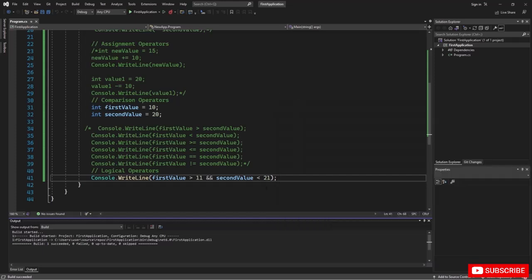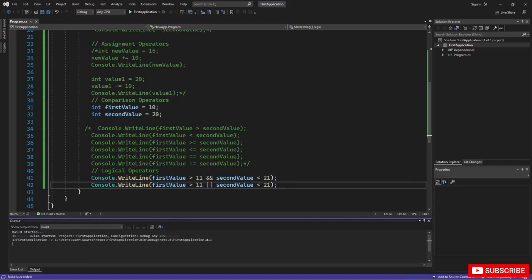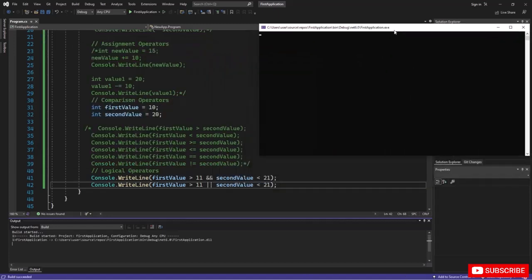The second type of logical operators is called logical OR, and this OR operator will return true if one of the two sides is true. So in this example here, you can see the left side is false, but we got true in the output because the second term is true. Second value is less than 21.